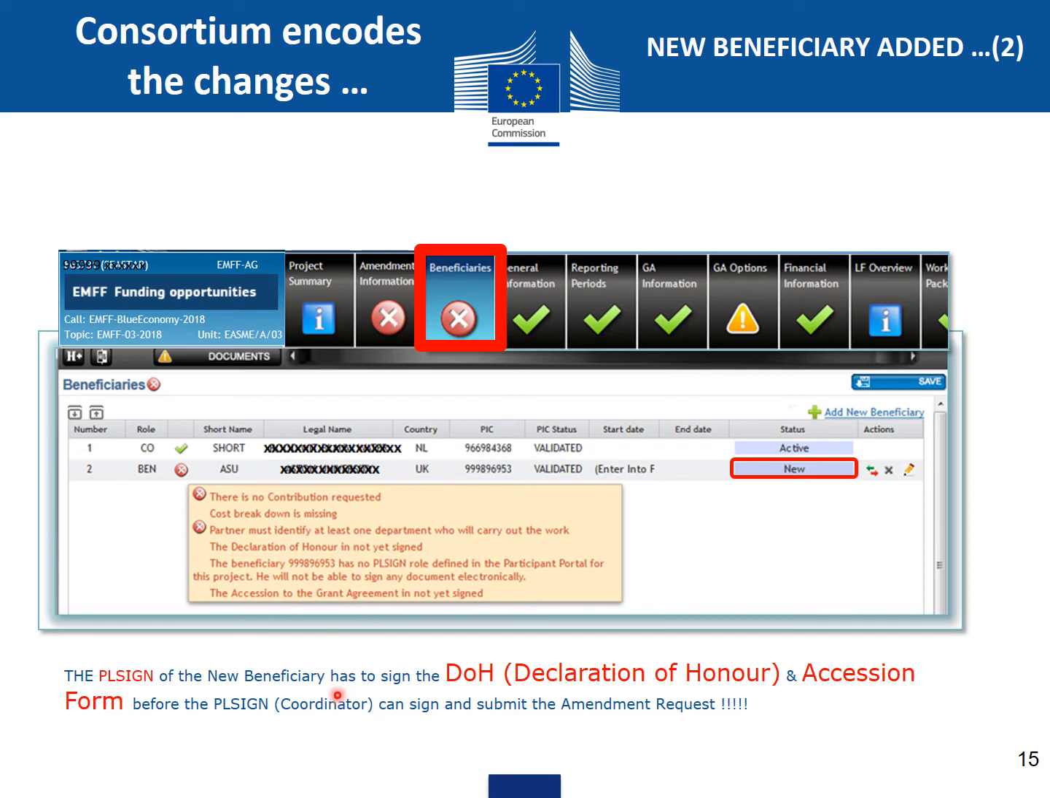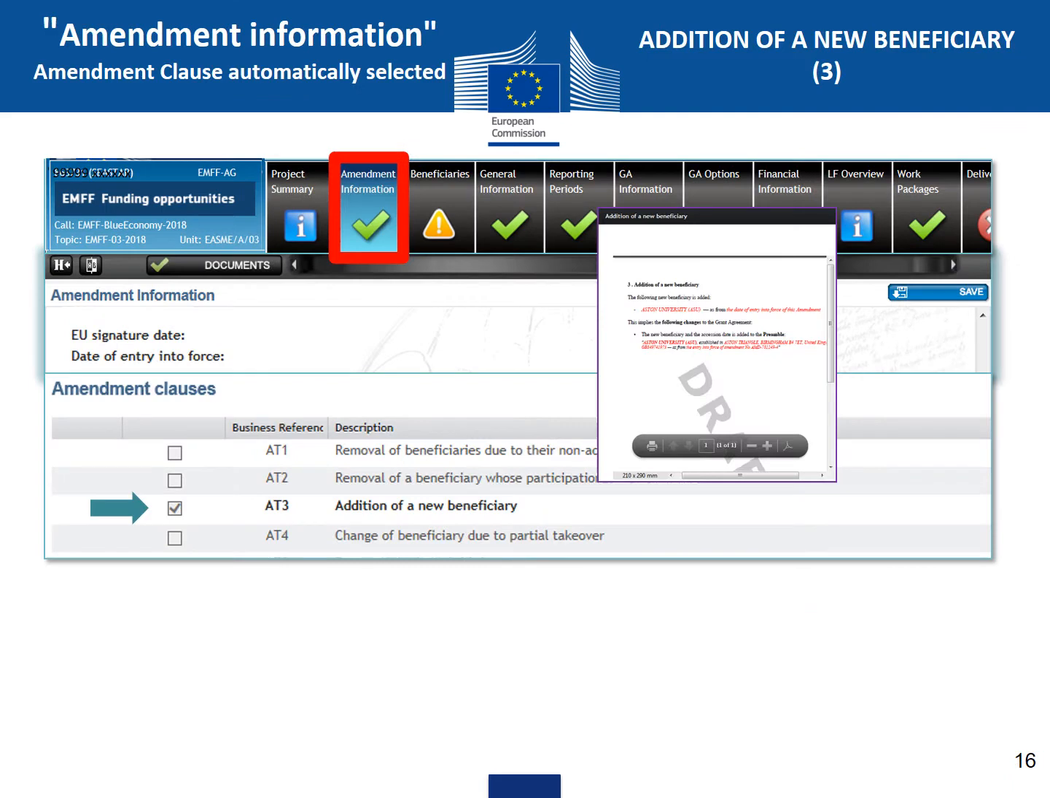The PLSign of the new beneficiary has to sign the DoH and the accession form before the PLSign of the coordinator can sign and submit the amendment request. So as you see here, now in the amendment clauses, the addition of a new beneficiary is highlighted.